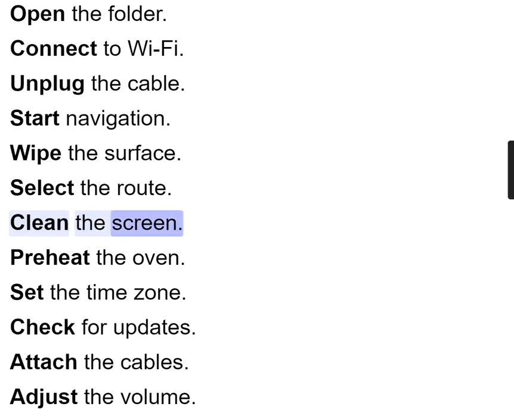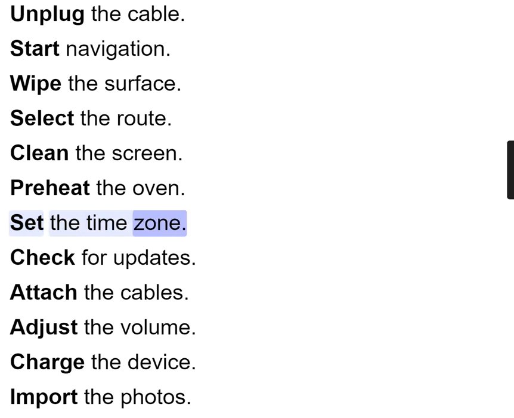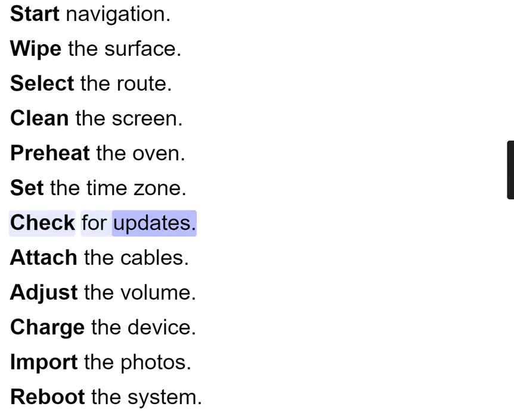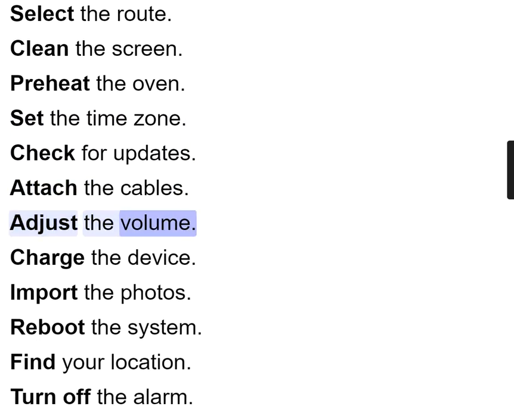Clean the screen. Preheat the oven. Set the time zone. Check for updates. Attach the cables. Adjust the volume.